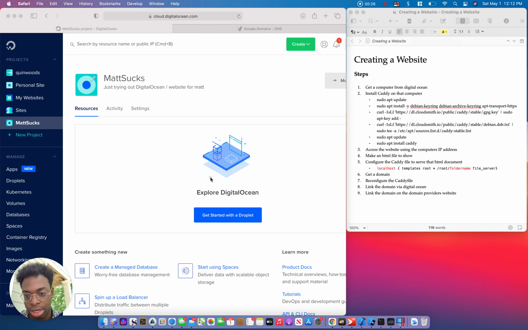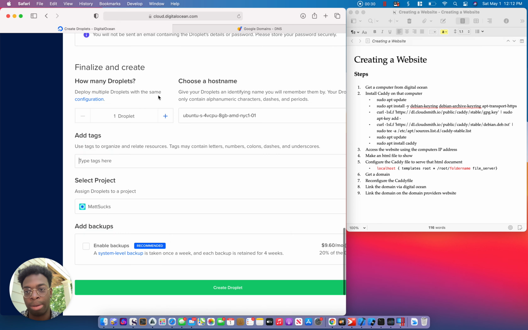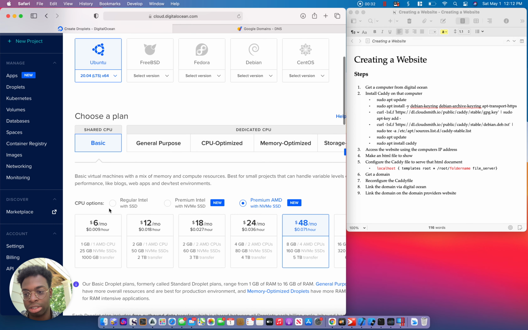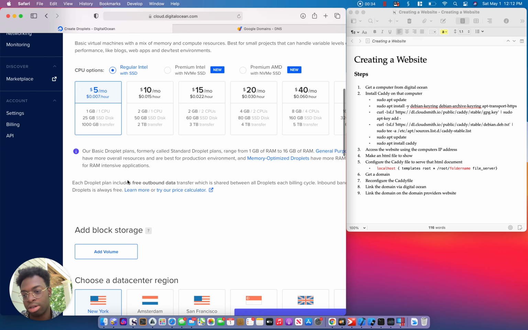I'm going to go ahead and get started with this. So by creating a droplet, you're just making a computer in DigitalOcean. Super easy. You just sign up for an account.